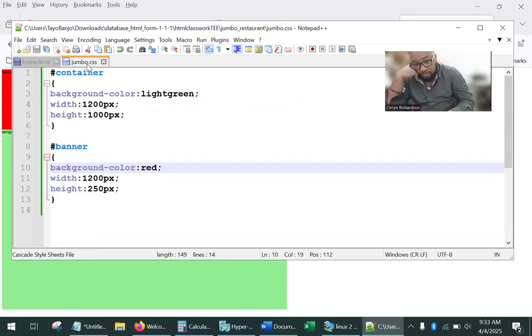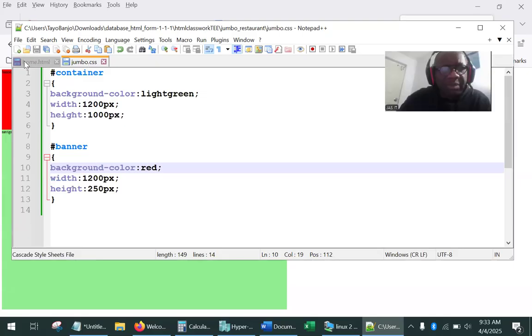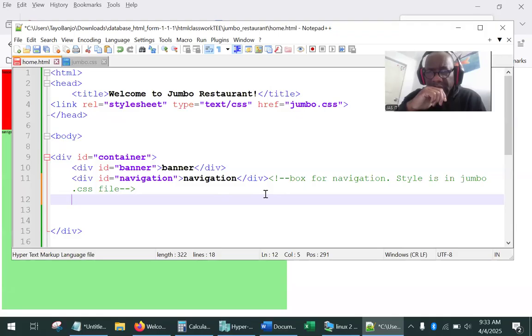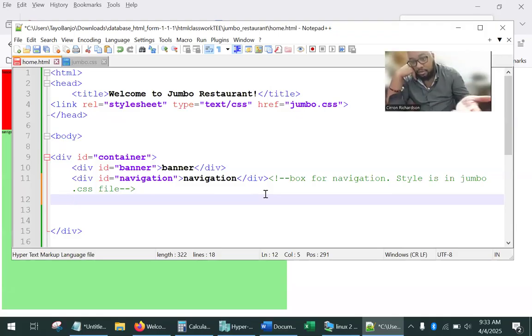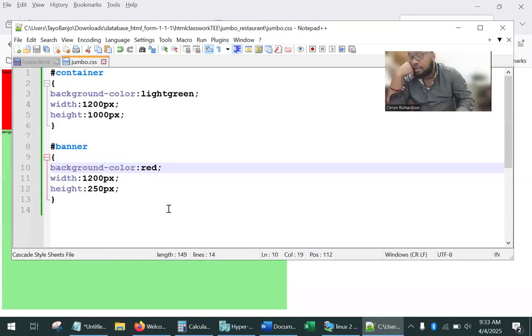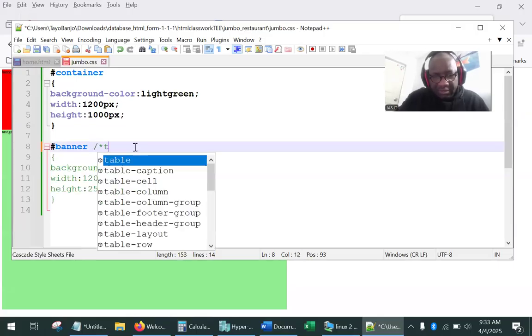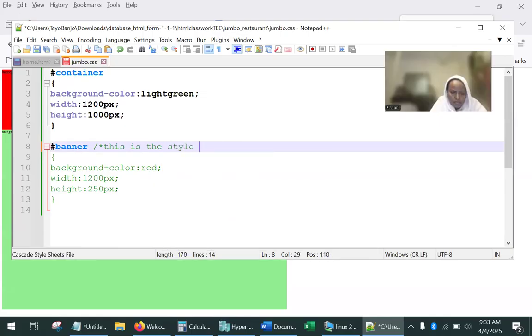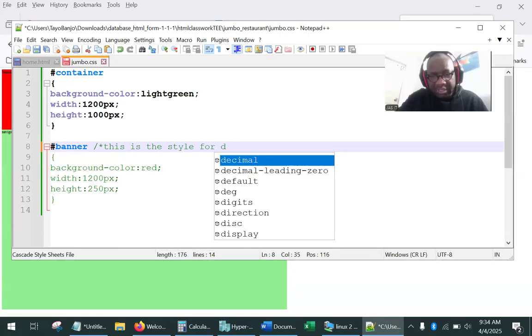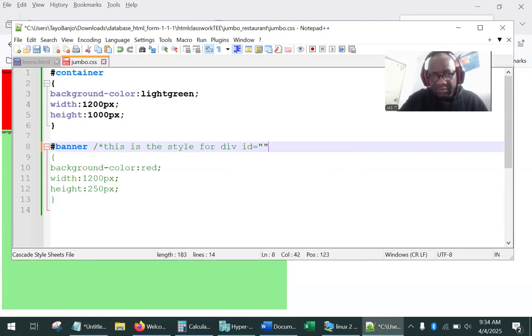In HTML, that note style works, but when I tried to do it in the actual CSS file, it interfered with my code. When I Googled how to write notes in CSS, it said you write a slash, then the note, and end it with the same thing. CSS is slash, then you say this is the style for div ID banner.